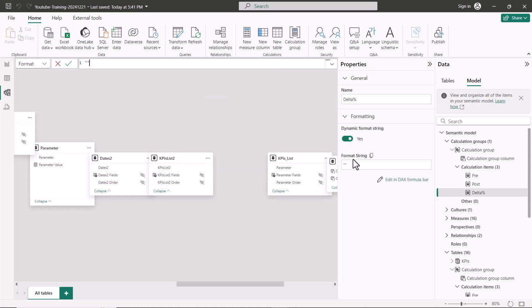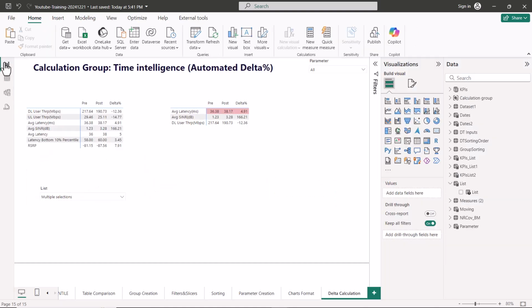Then you can see here there is something called format string. You just click edit in the formula bar. This format string, I would like to give it a delta format. For a delta format, you need to follow the same format as I mentioned here. I will drop it in the YouTube description, in case you would like to use the same. So I'll just use this one, click enter, then go back here.